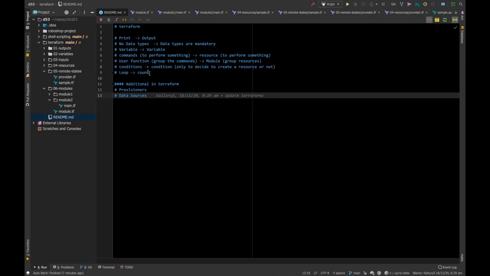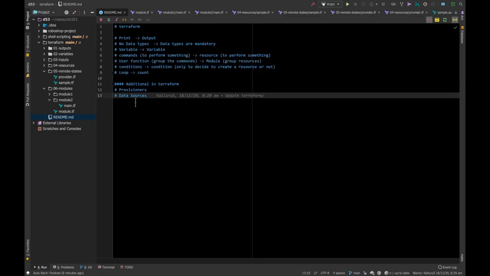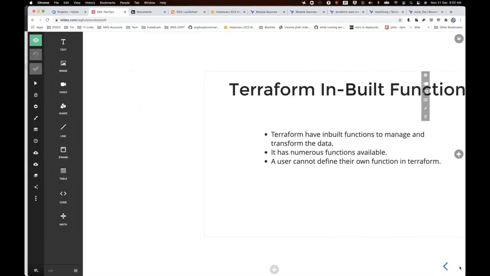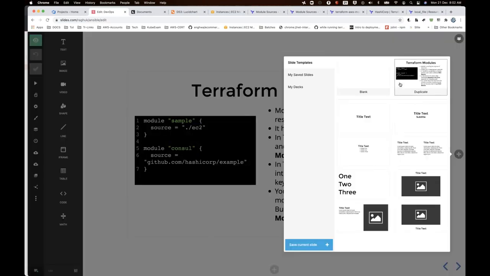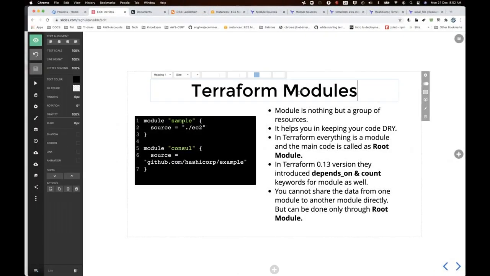So the next couple of things which you have are conditions and loops. Okay, let's talk about that, and then we'll go with the other two things. So the next thing which we're going to talk about here is conditions. Okay, so Terraform conditions.